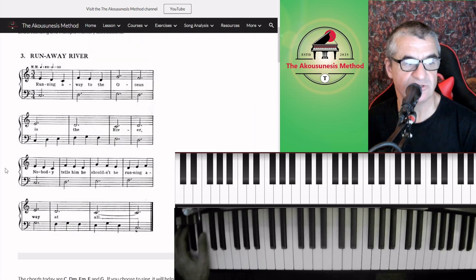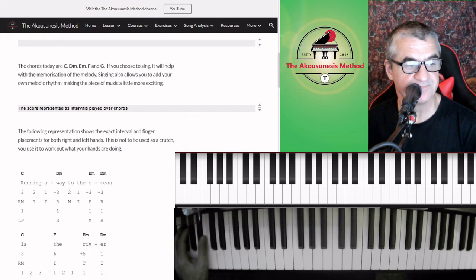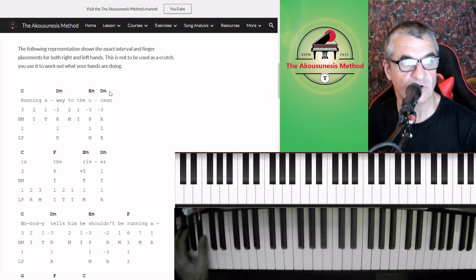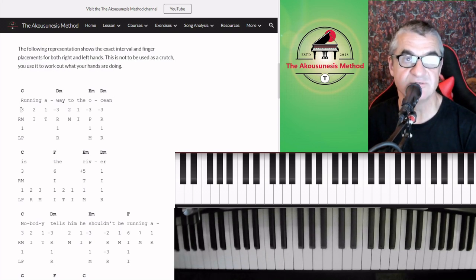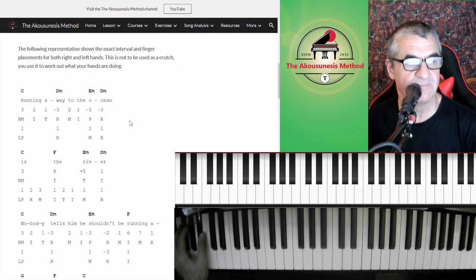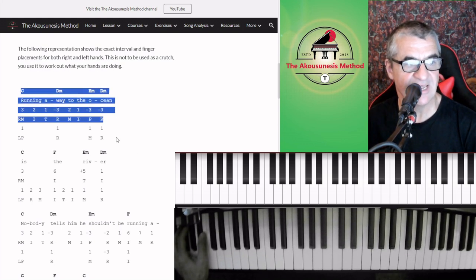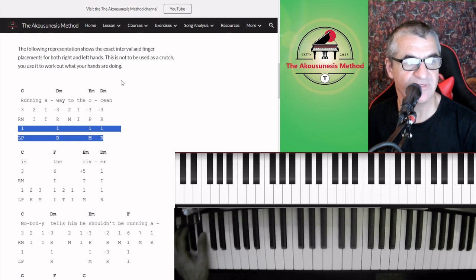And we want to get to, from the notation, what we're going to do is break it into chords. And so we've got chords, we have lyrics. Then we're going to be thinking in terms of the intervals, which represent the melody. Then we have the finger placements, and this is for the right hand, and this is for the left hand. So we've got both hands here.